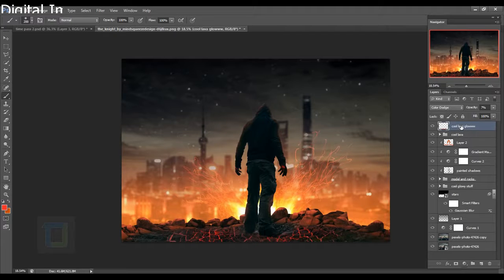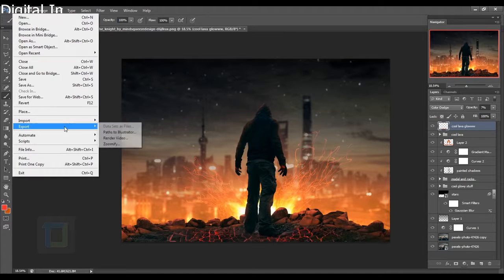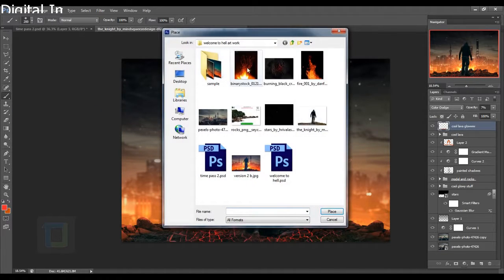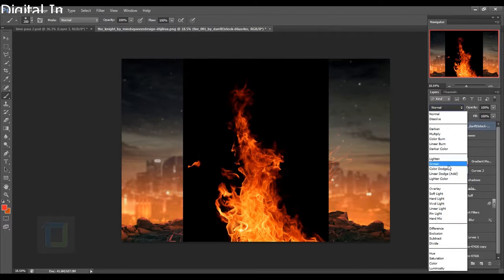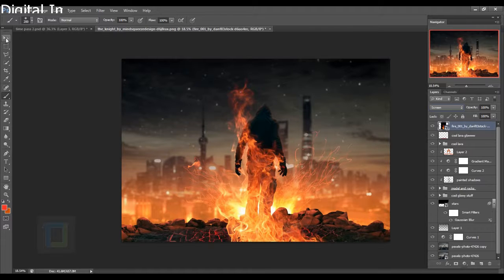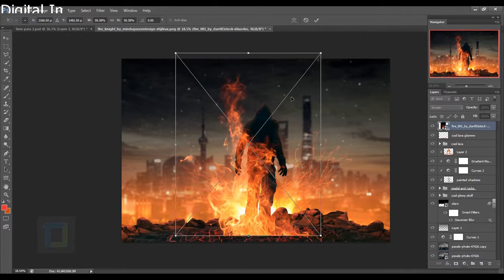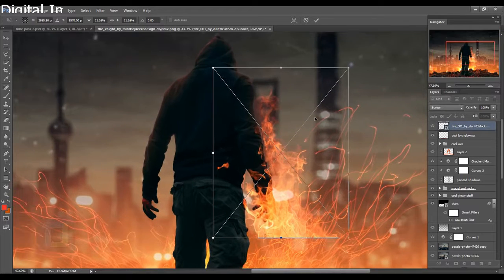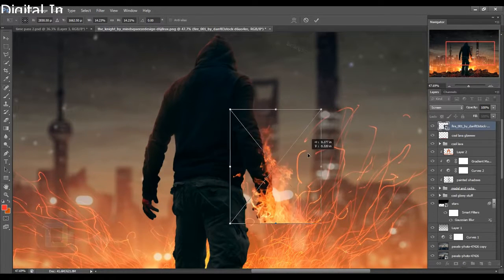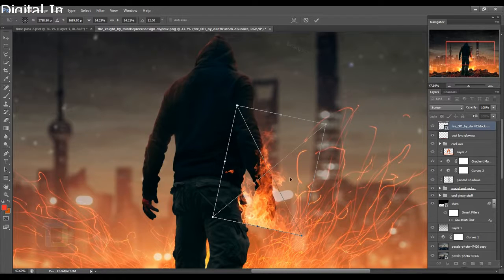And here comes the part that a lot of you were looking for, I'm pretty sure, how to create those really cool fire hands. So for that I'm gonna go to file, place, and select the fire image that I downloaded, go and place it, confirm it and change its blending mode to screen, and select the move tool, make it a bit smaller, Ctrl T, make it smaller, and put it exactly on his hand, and let's go and do this.